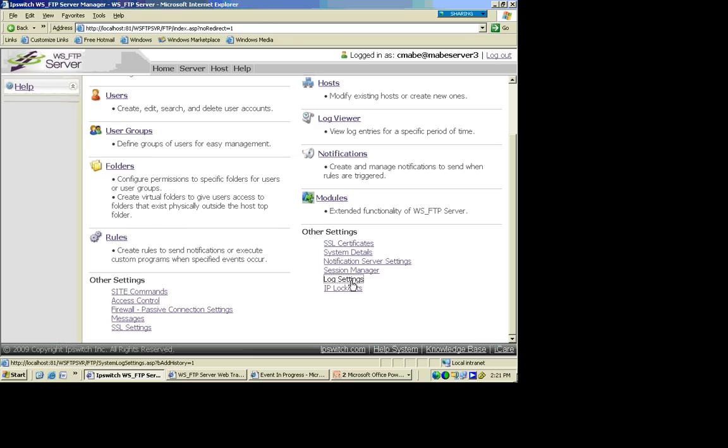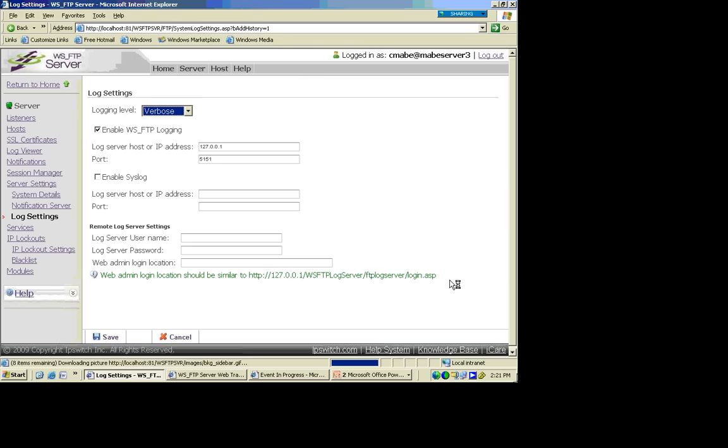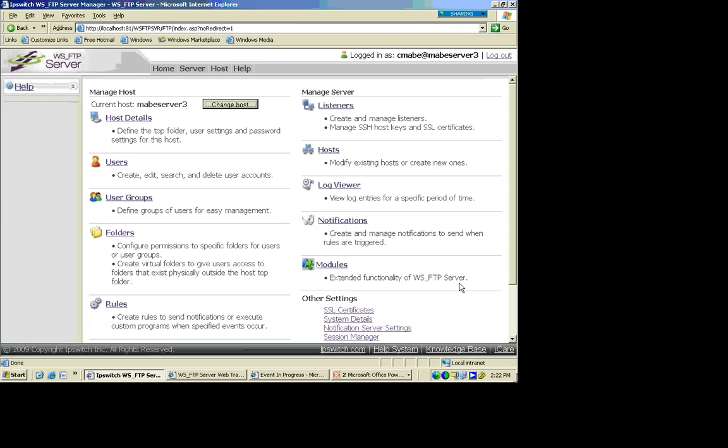In the log settings, this is a very important place to come to. Notice mine's set to verbose. By default, it would be set to normal. Verbose gives you the greatest amount of logging you could possibly have, and it gives you the entire conversation in the logs. Very helpful for troubleshooting or determining what happened if you didn't get a notification, for example.